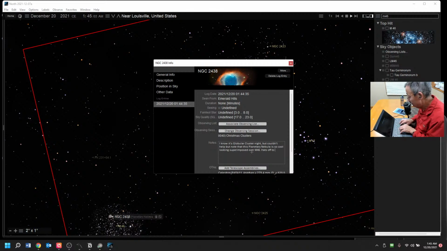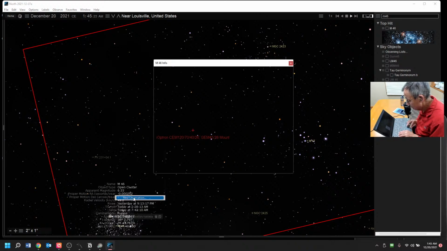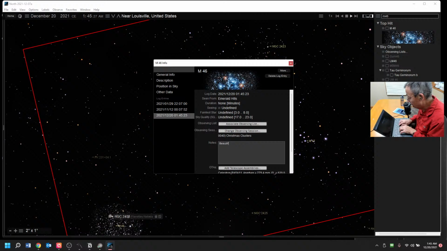Hats off to Dan Bartlett, who requested this object, this target. It was gorgeous. It really is gorgeous. So that's that observation. And now let's do the M46 observation. Beautiful cluster indeed, with a bonus planetary nebula.